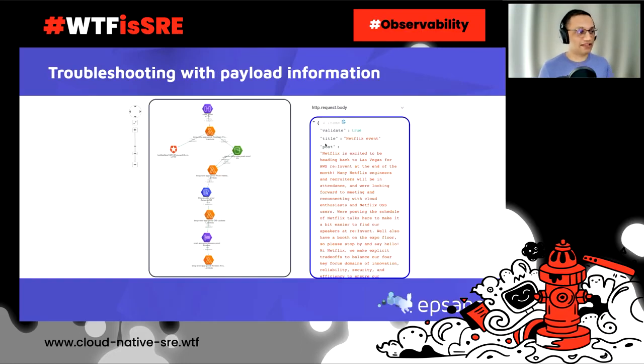And finally, as I mentioned before, payload information has also become really critical. Since the logic of the code has changed from within a microservice to between microservices, what is being transferred between microservices has become really critical. So if you have visibility into the payload information, that really helps you to understand what is going on in your microservices architecture, as well as troubleshoot faster.